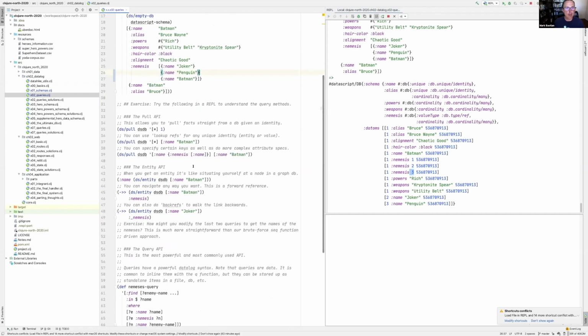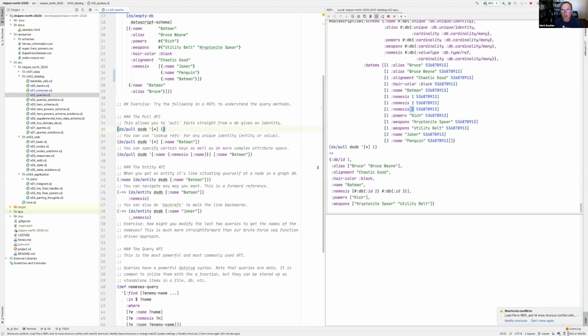All right, now we're going to talk about how you get data out of a DataScript database. Again, I'm using the database technology name liberally. There is the pull API. The pull API says, if you can tell me an identity or an entity identifier, like 1 for Batman, pull information out of the database about it. So in this case, we're going to pull 1, and 1, if I pull it, is Batman.